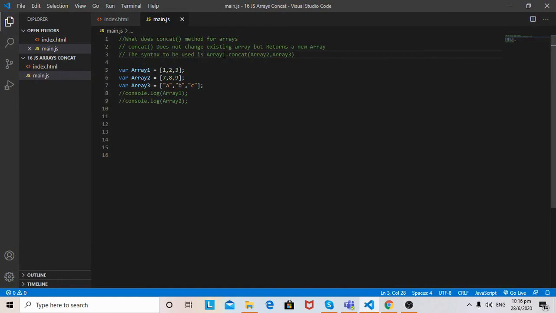It doesn't necessarily have to be array one. It's basically the array that you selected, concatenated with the additional arrays that you want to combine, so array two and array three. Okay, so let me just give you an example.